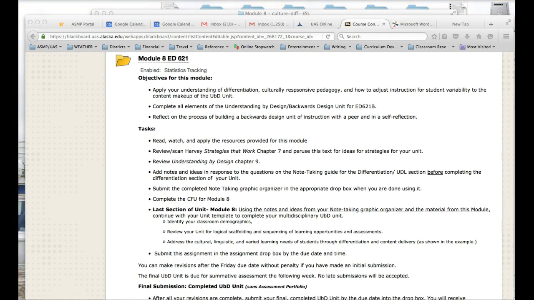Complete this checking for understanding for Module 8. And your last section for Module 8 is to use the notes and ideas from your note-taking graphic organizer and the material from this module, and continue with your unit template to complete your multidisciplinary unit.